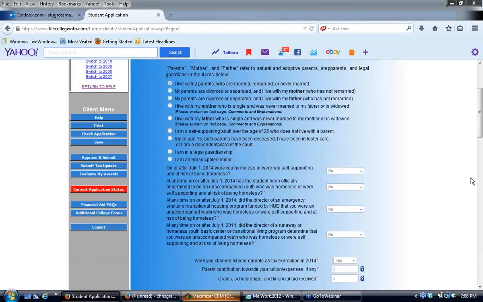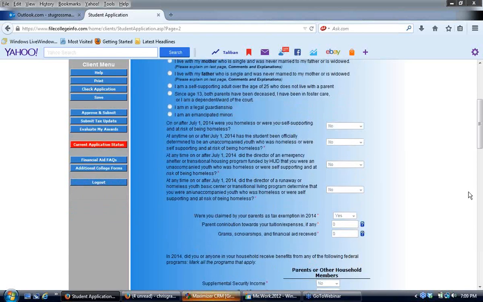So kind of the second part of this, you can see here where it talks about these questions. They're just trying to figure out your dependency status. So they're asking if you've been homeless or other things. Most of the time, I'd say 99% of the time, these questions are no for the majority of families. We still want to take a look at them because there are some special circumstances that come up every once in a while. Okay?